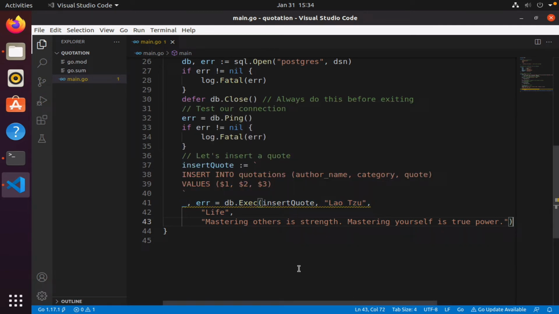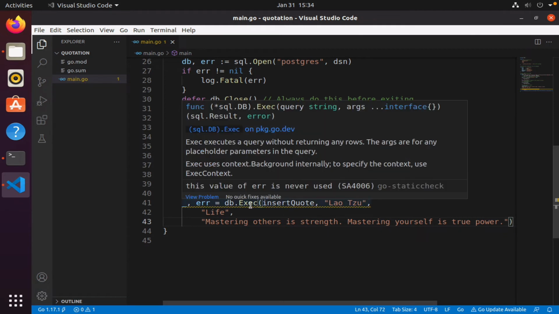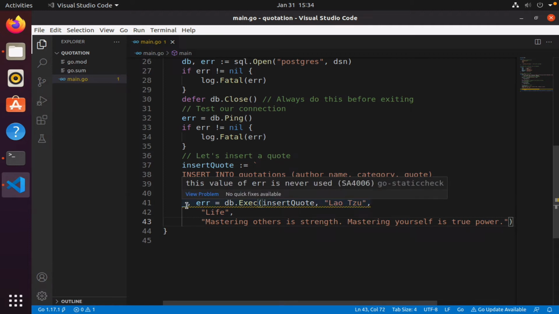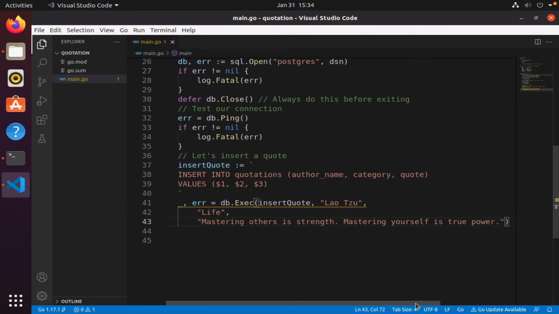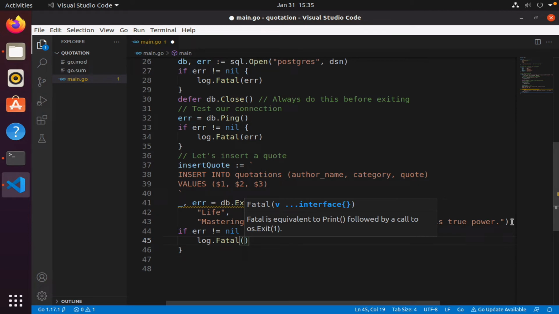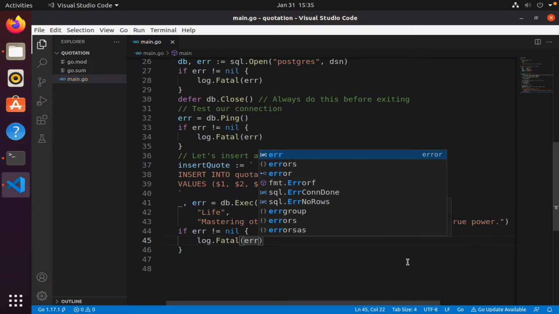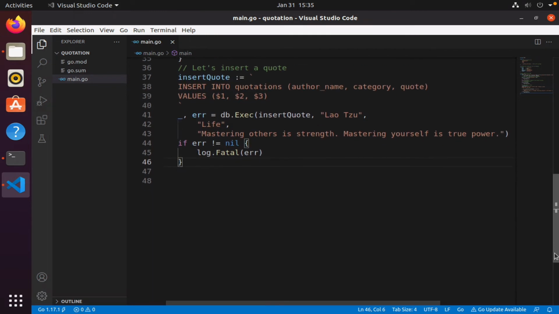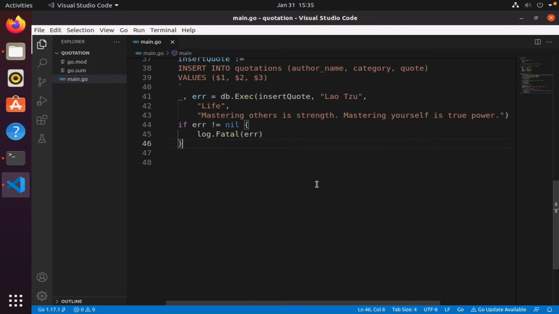Now, if we look at Exec, we have a result that it returns and an error. We don't really care about the result right now since an insert statement doesn't return anything. But what we do care about is if the insert didn't work. So if err is not nil, again, notice I'm doing the same thing, checking if the error was bad. If it was not nil, then I'm simply going to quit the program.